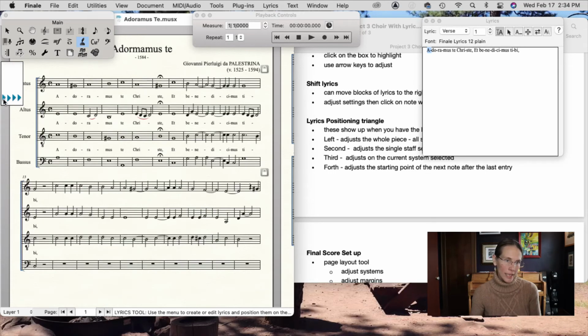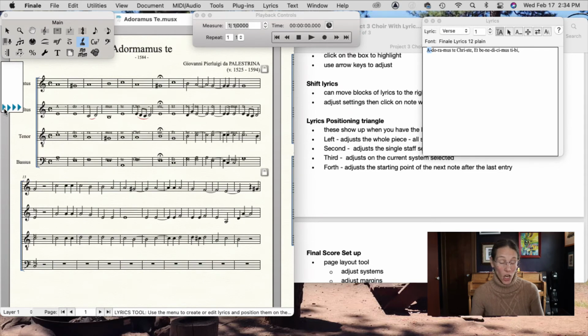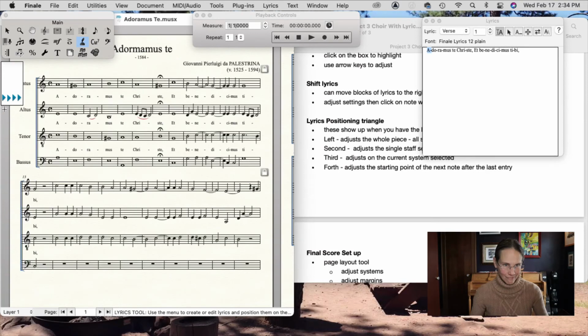The furthest one on the left, if I move it, moves everything in my entire score. See how it moved all my lyrics, everything, which you may want to do. Let's say you're like, oh, everything's too close, it needs to be further away. The second one in moves everything in the current staff that I'm on. So it'll move my entire cantus part up or down. See, it moved the B even here. It'll move it through the whole part.